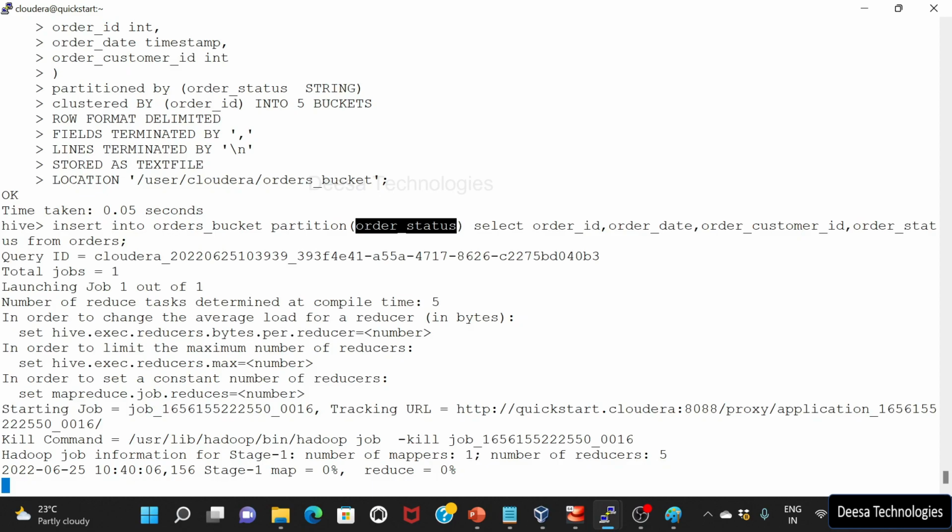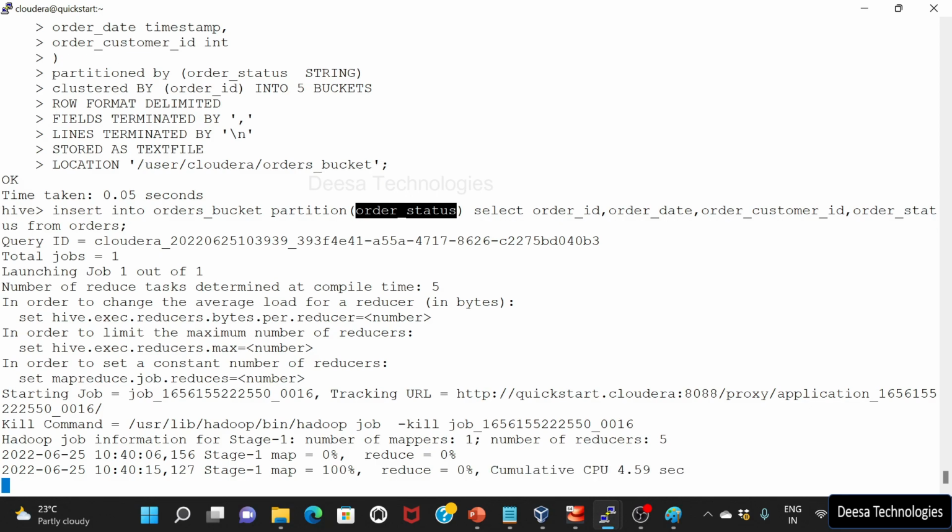Because we are segregating the order ID into each of these buckets, it has to go through a comparison. For each folder it has to go through a comparison. Because of this, there will be 5 reducers that will be invoked here. So you will have 5 reducers.